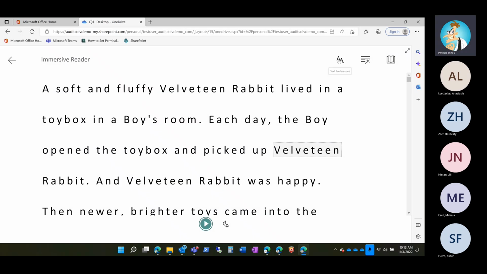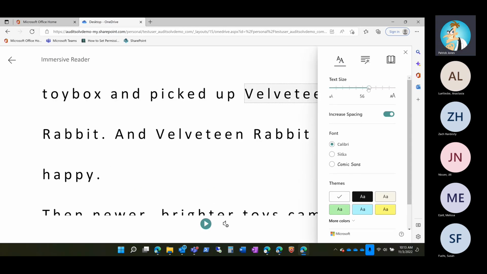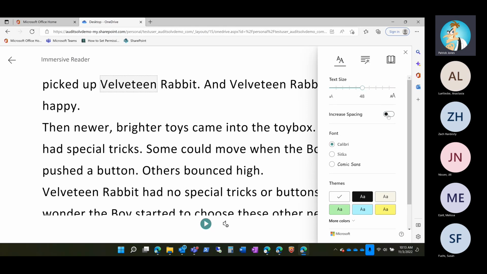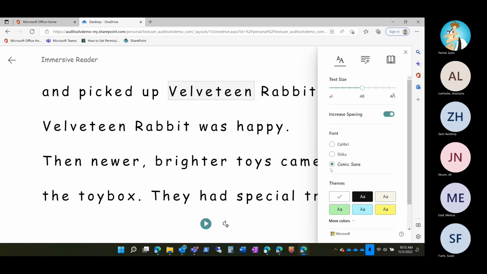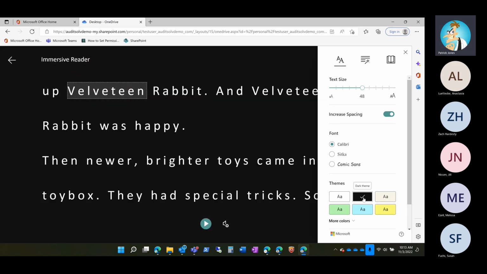Also in Immersive Reader, I have text preferences. And in the text preferences, I can make it larger. If I have visual acuity issues, I can increase the spacing, which it is, or decrease it. I can change the font. Also, there's times, such as some people with some reading disabilities like dyslexia, it makes it easier to read it with a darker background with the light text that pops up. And there's other options as well in there.